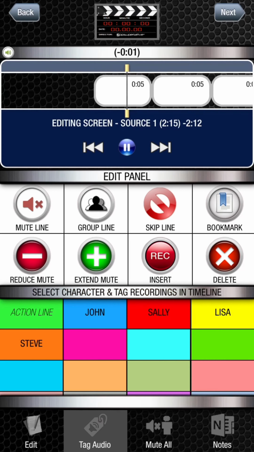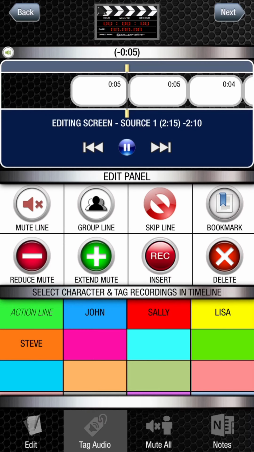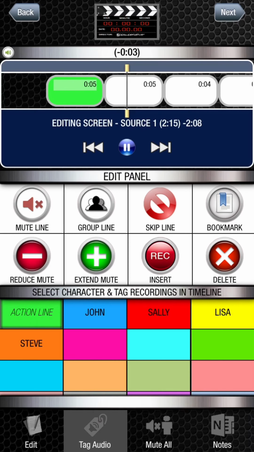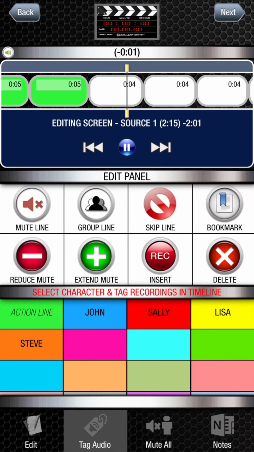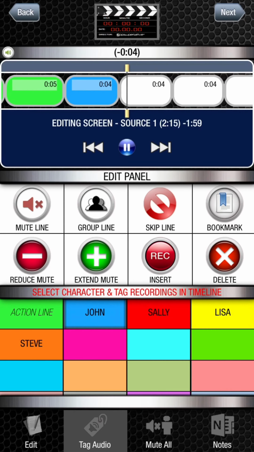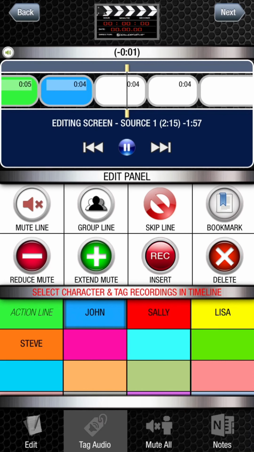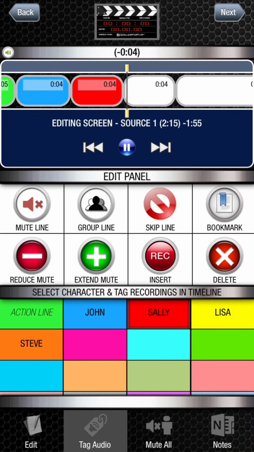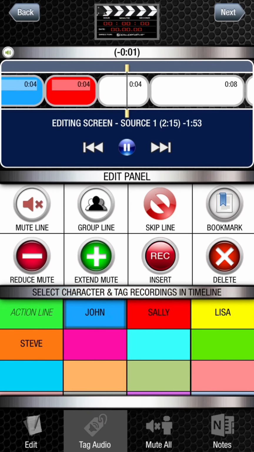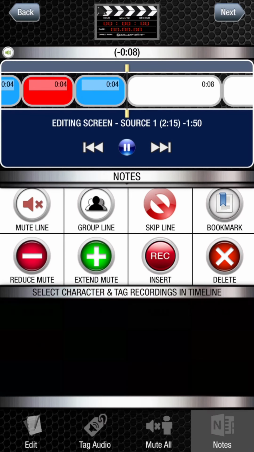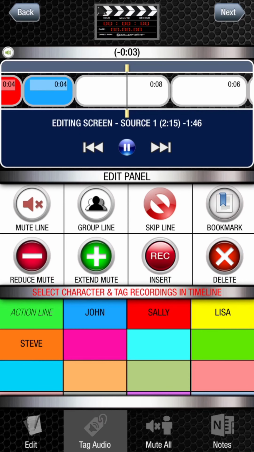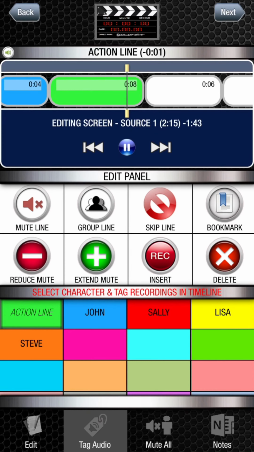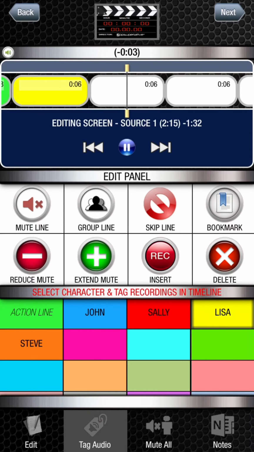Editing instructions. 1, 2, 3, 4, 5, 6, 7, 8, 9, 10, 11.